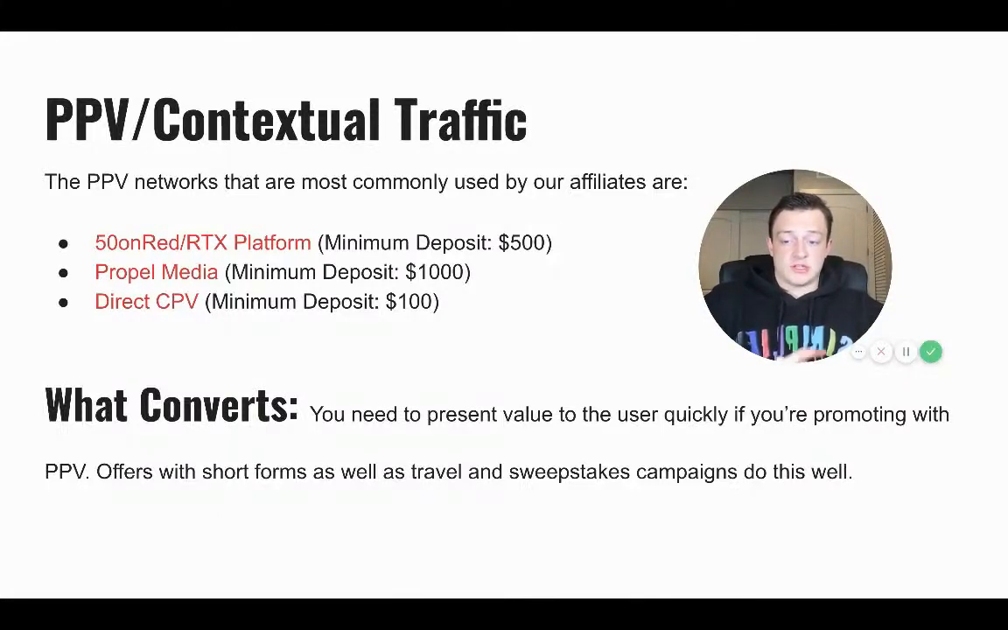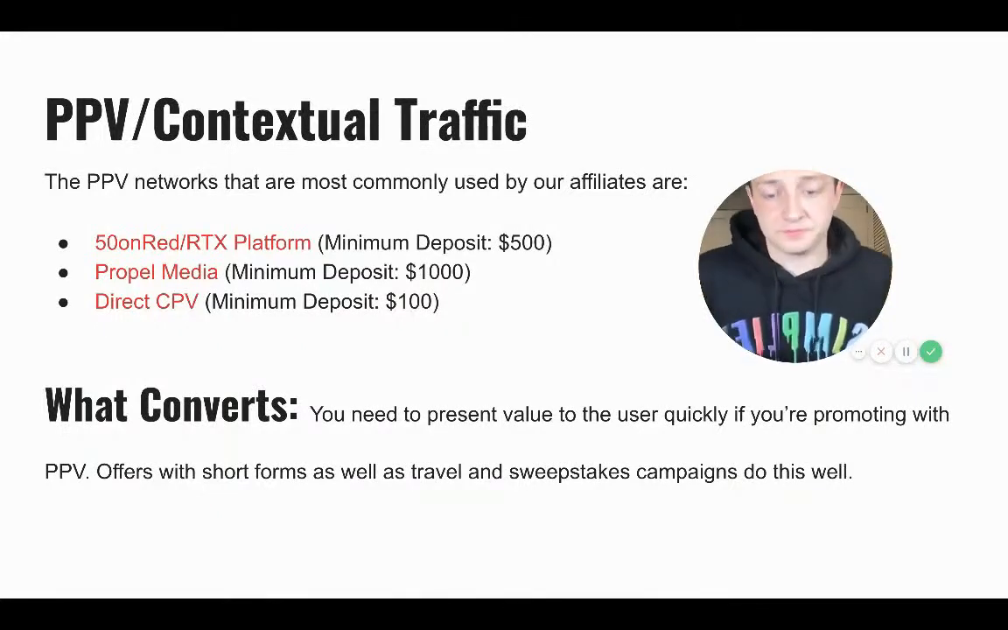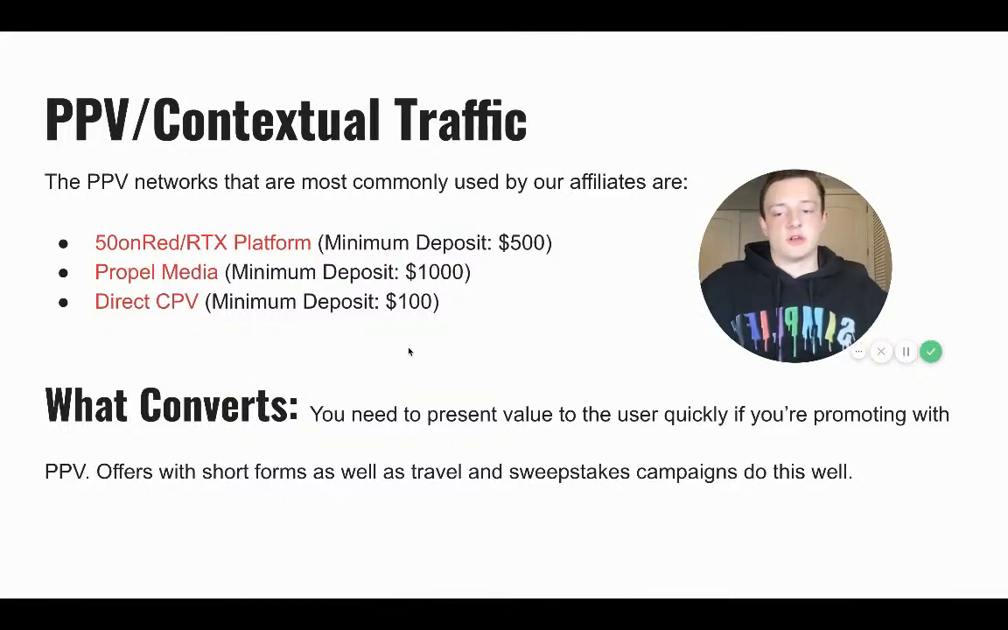Next is offers with short forms, as well as travel and sweepstake campaigns do this well. So things that convert very easy. It's very hard to convert someone with pop under traffic that is a cost per sale offer. It's very hard to get someone to bring out the credit card and buy when they're not fully trusting what just happened because it opened up in a new tab, right? So that makes sense, right? You've got to understand that.